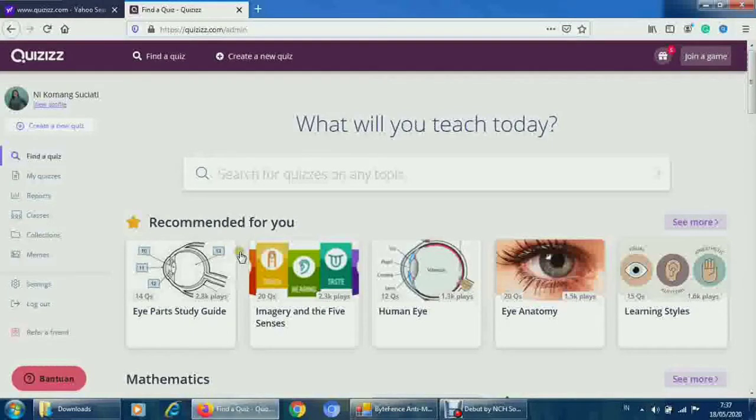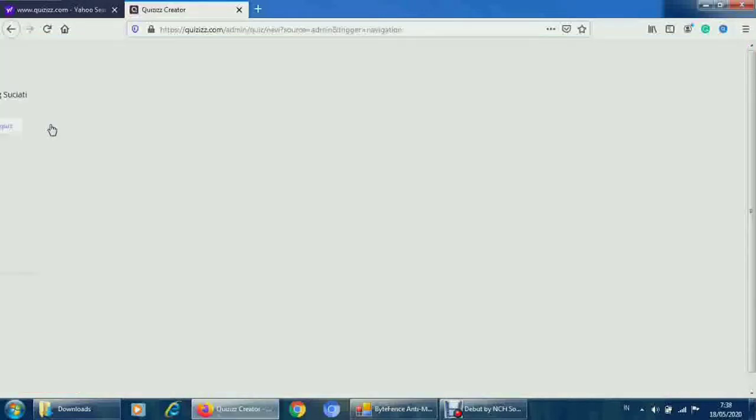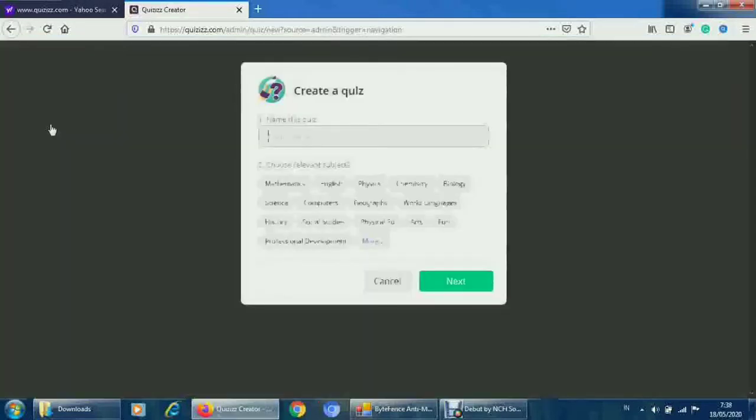And it will look like this. And if you already have a Quizizz account, click login and the screen will appear like this. And if you want to create a new quiz, click create a new quiz and give a name to your quiz, for example vocabulary, and choose a relevant subject and next.